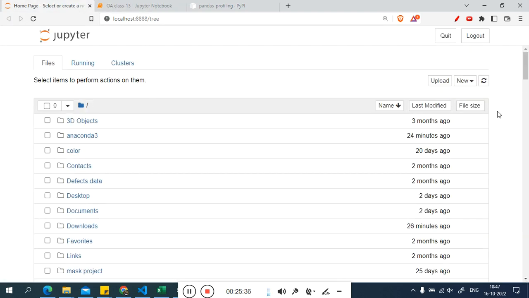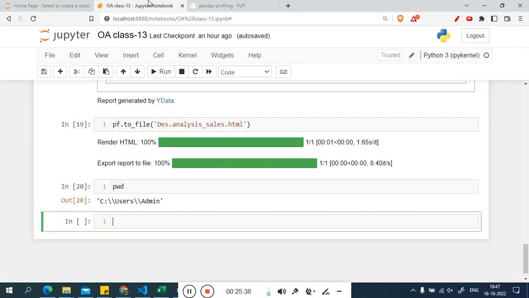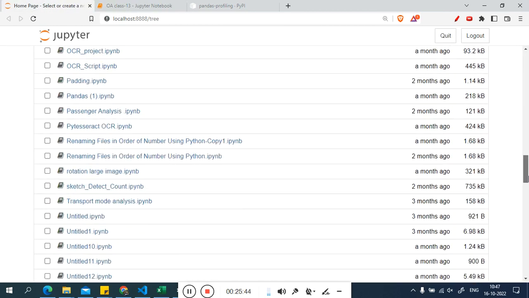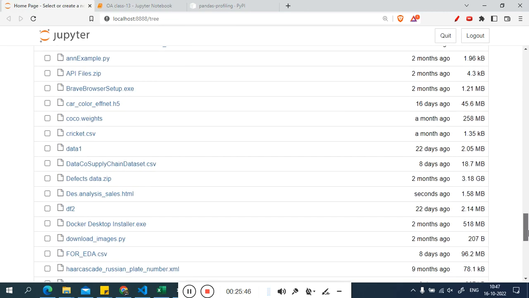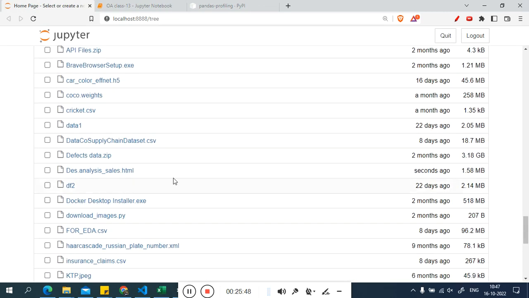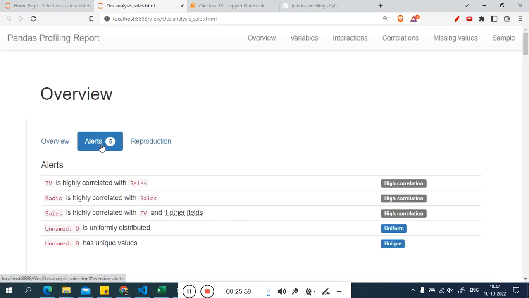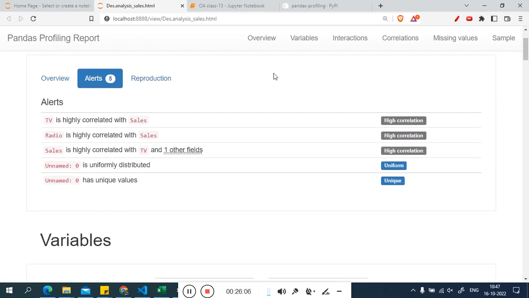The next point, you can see the file name I mentioned, that is the descriptive analysis. You can see here, this is the HTML. When I click it, anytime you can share this file with anyone, and when they click on it, this tab opens and they can see the entire data-related thing. Here an alert is also given in this. I don't discuss that particular part.